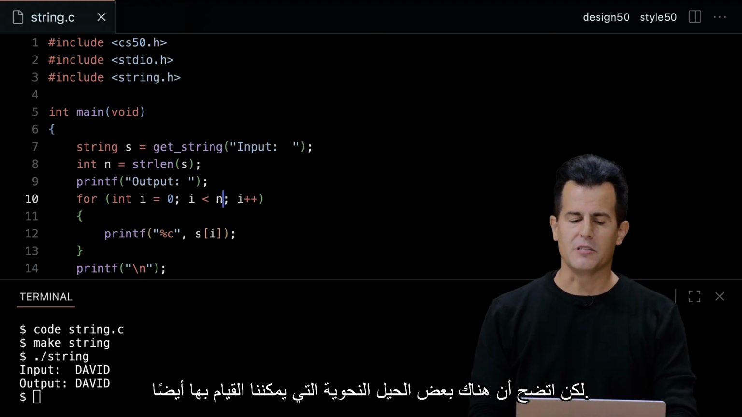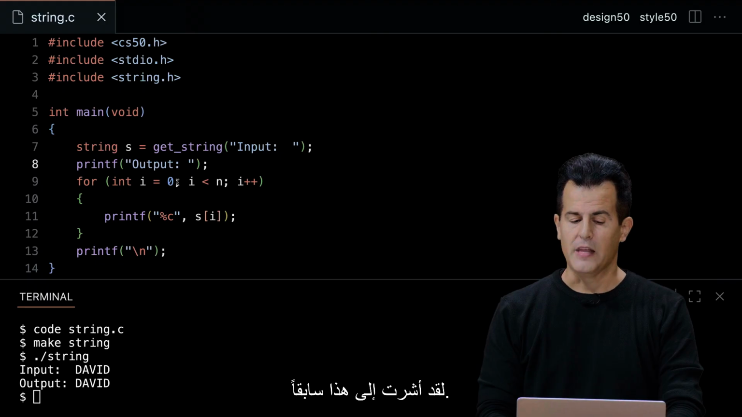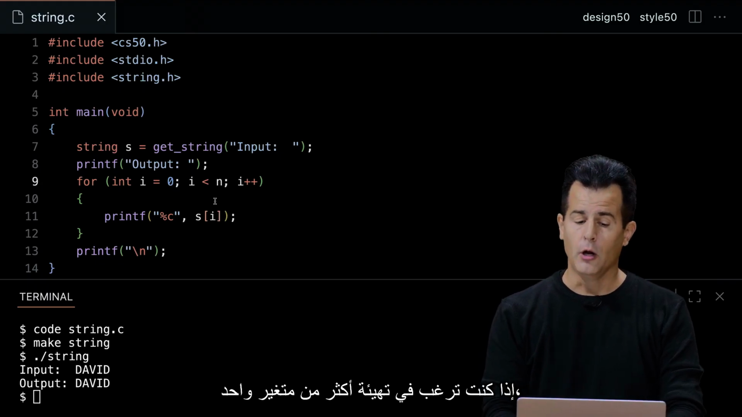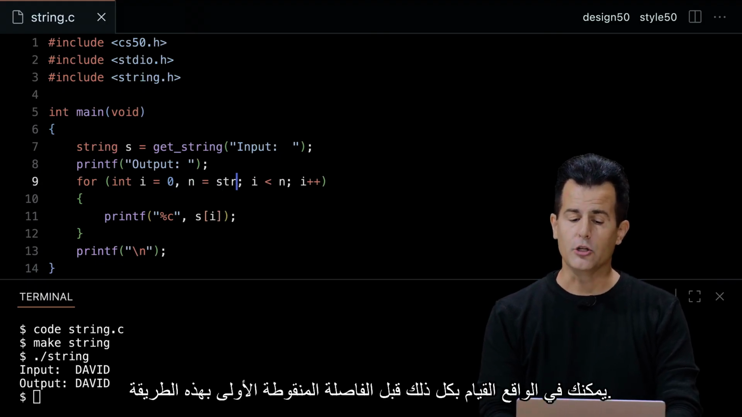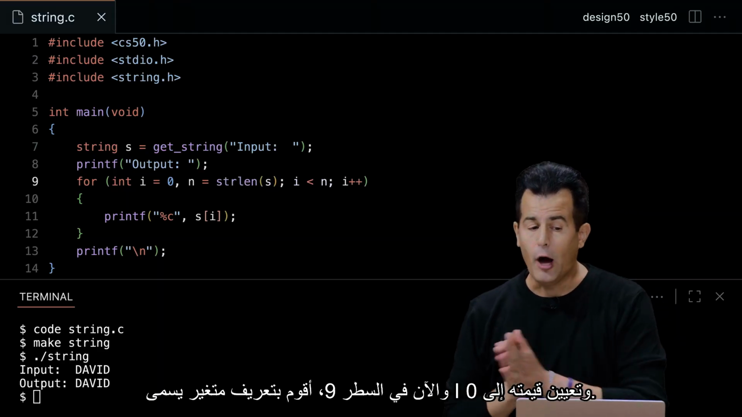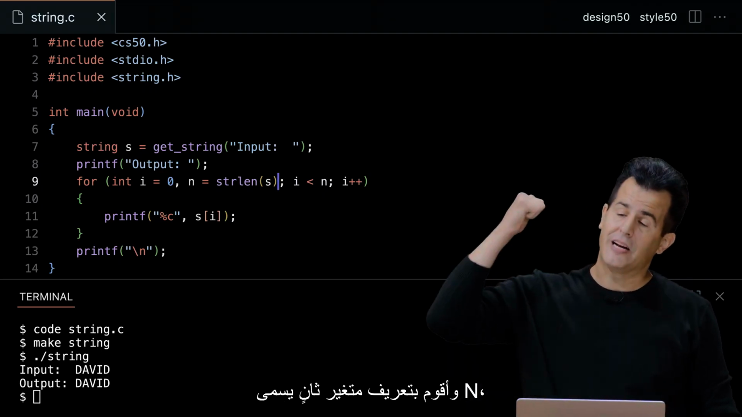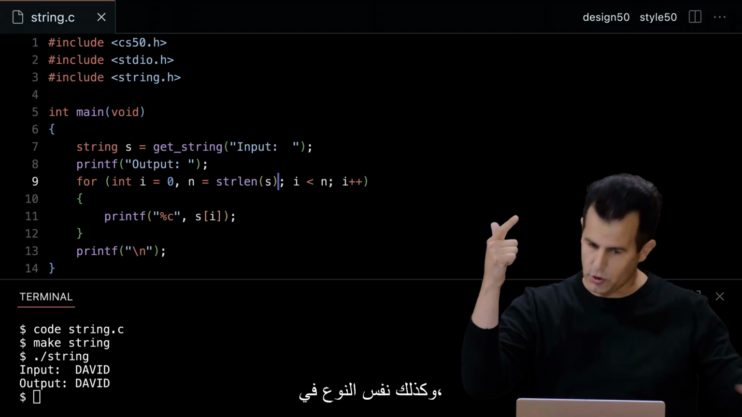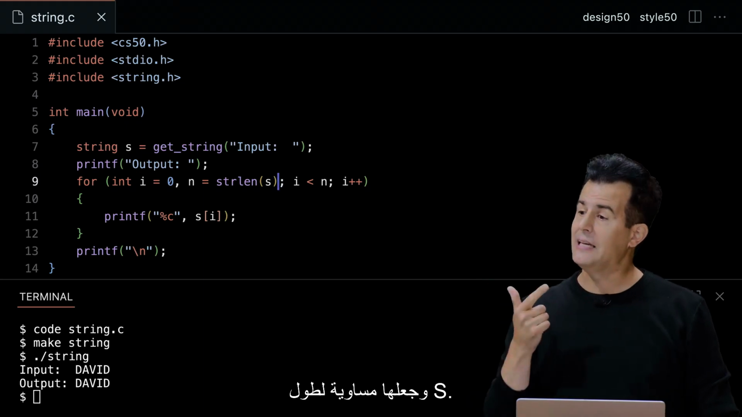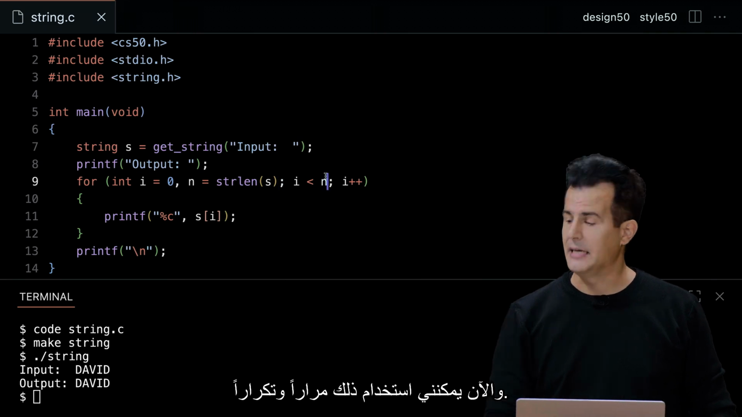But it turns out there's some syntactic tricks we can do too. I alluded to this earlier. If you want to initialize not one variable, but two, you can actually do it all before the first semicolon, like that. So now on line 9, I'm declaring a variable called i and setting it equal to 0. And I'm declaring a second variable called n, also of type int, and setting it equal to the length of s. And now I can use that again and again.